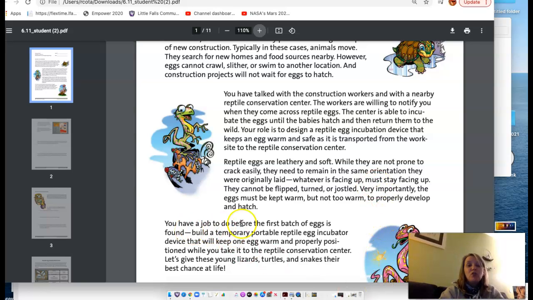You have a job to do before the first batch of eggs is found. Build a temporary portable reptile egg incubator device that will keep one egg warm and properly positioned while you take it to the Reptile Conservation Center. Give these young lizards, turtles, and snakes their best chance at life.